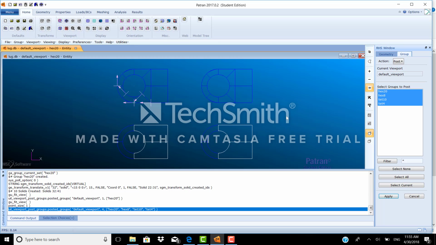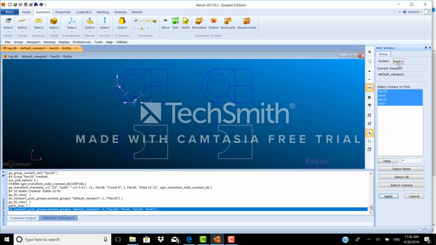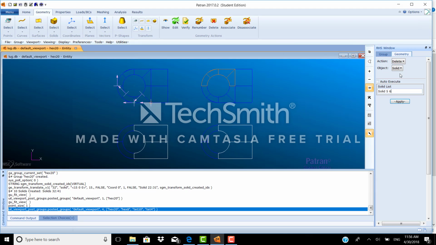Click apply. Here are 4 solids. We can see the difference between these two and these two. Something that I forgot to do was to delete the planes because we don't need them anymore.